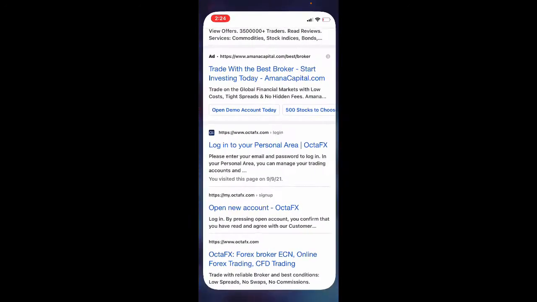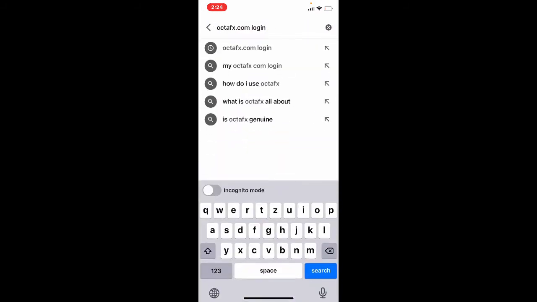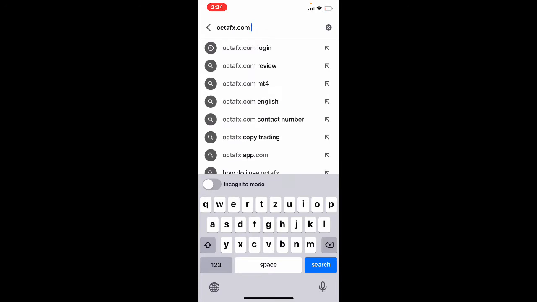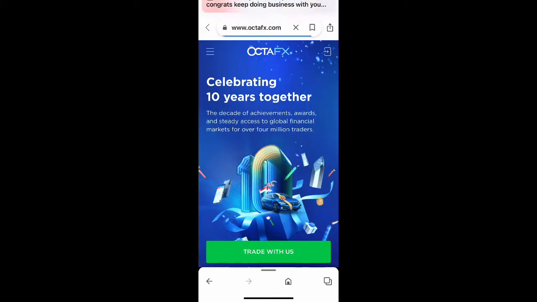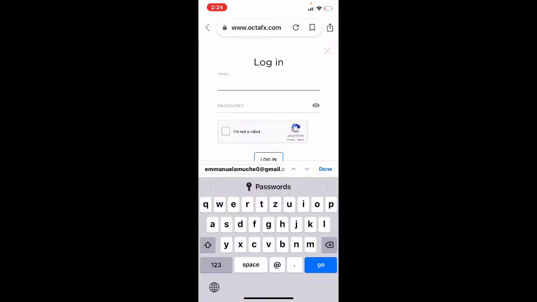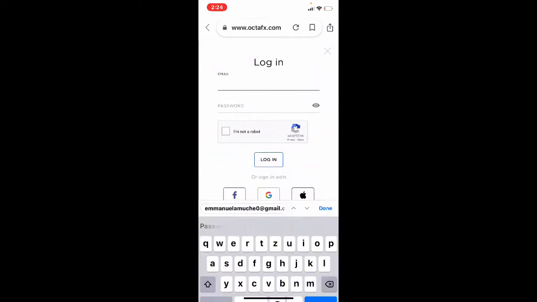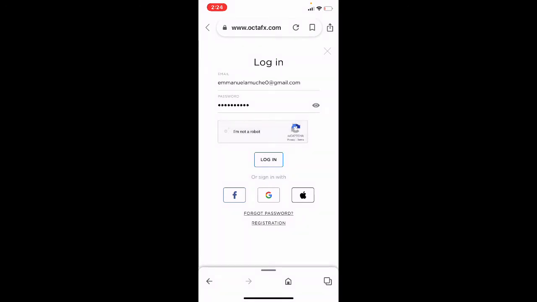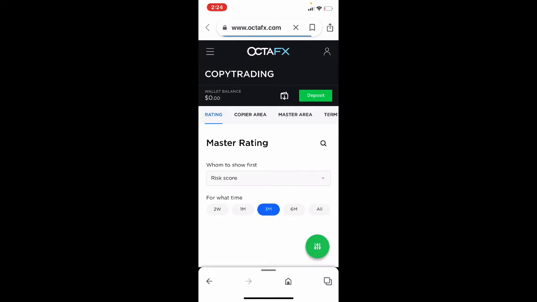Now you go to Google and search for octafx.com. After that, you have to register. If you register, but me, I have an account. After registering, they will show you the registration. You have an account. Then you log in to your account, tick I'm not a robot, then sign in. So it's very simple.